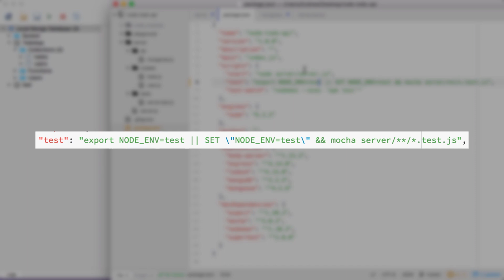In order to properly set the env variable to just test and not test space, we're going to be wrapping the entire set argument inside of quotes, and we're escaping those quotes since we use quotes inside of our JSON file. This command is going to work on Linux, OS X, and Windows. All right, that's it.